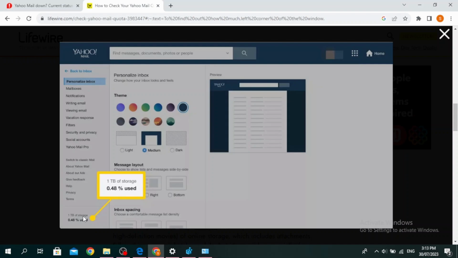So another thing you can do is check your spam folder. Sometimes mail might be accidentally labeled as spam and be sent there.